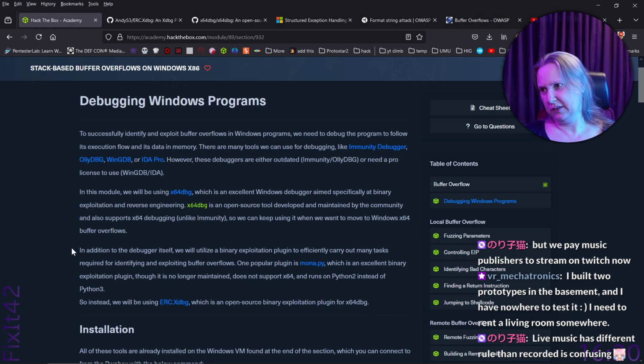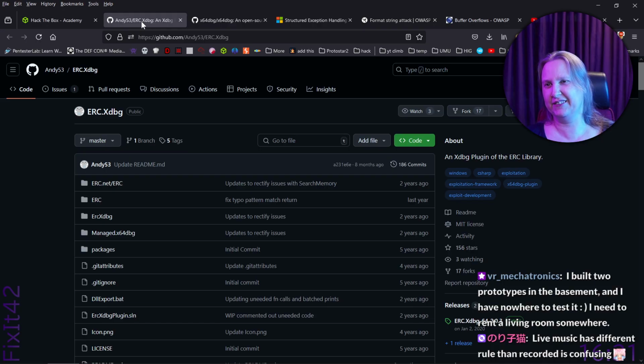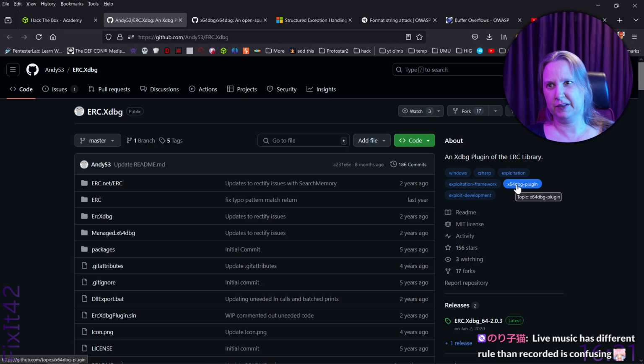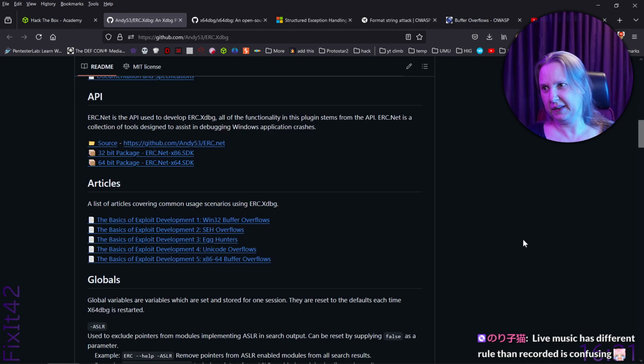So, in addition to the debugger itself, we will utilize a binary exploitation plugin. It says one popular, but then says it's bad. So it mentioned it and says it's bad, and then says we use this. So people will know that this is not good anymore. The x64dbg plugin. Okie dokie.